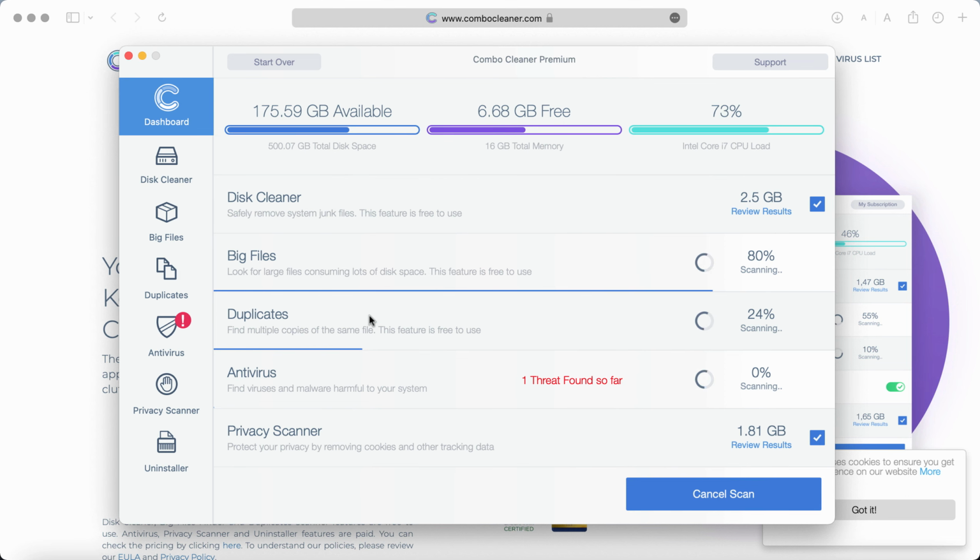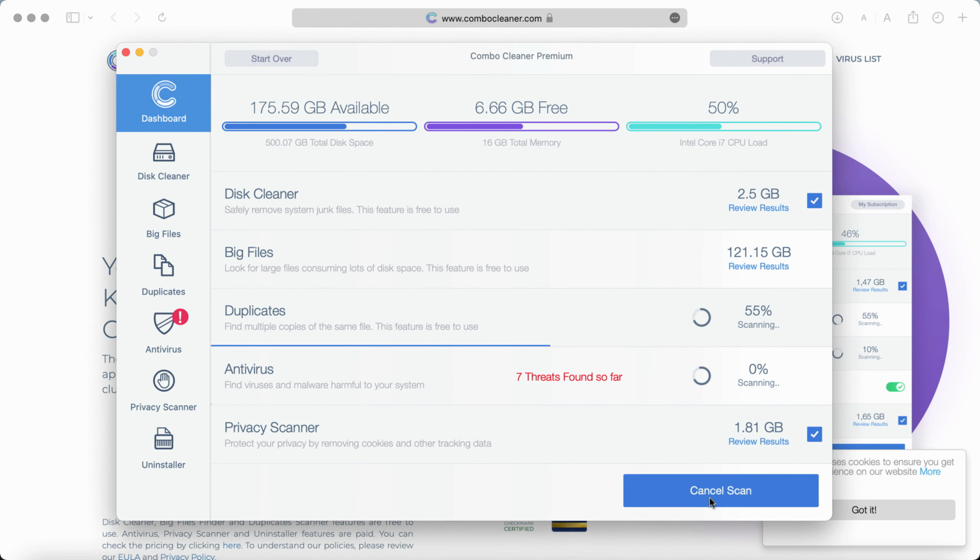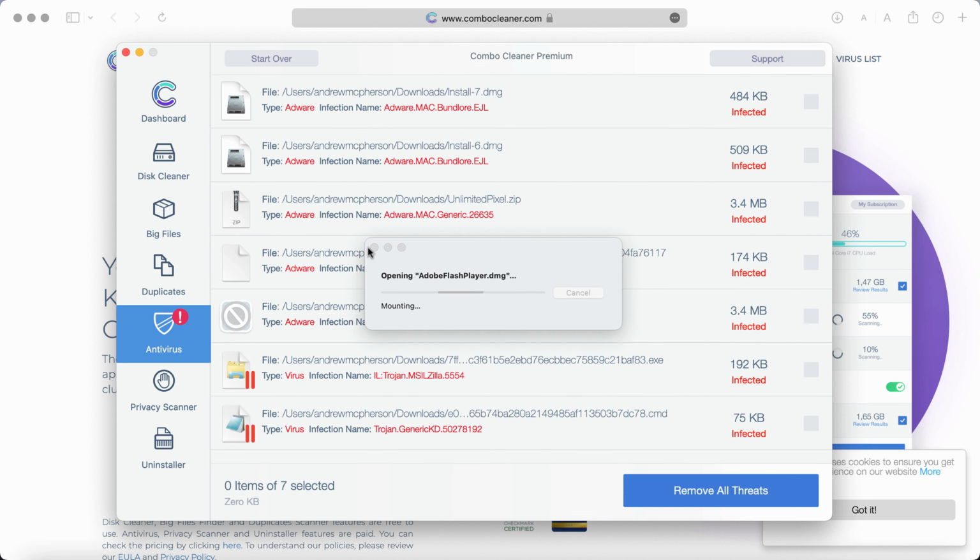You need to wait until the scanning has been completed in order to see the summary of all the threats which were revealed during the scan. Combo Cleaner works exceptionally well in terms of identifying threats like adware, browser hijackers, unwanted browser extensions, pop-ups, potentially unwanted applications, and other threats. At the end of the scan, click on Review Results.